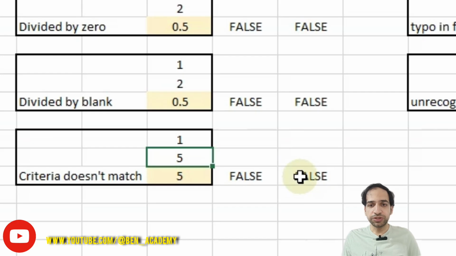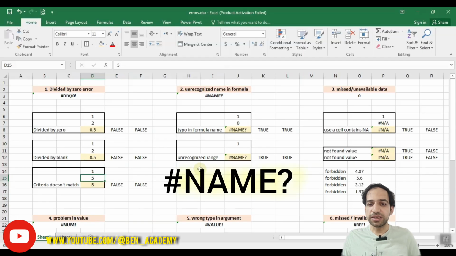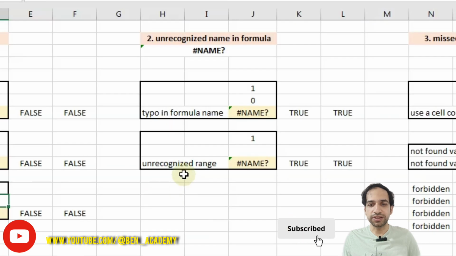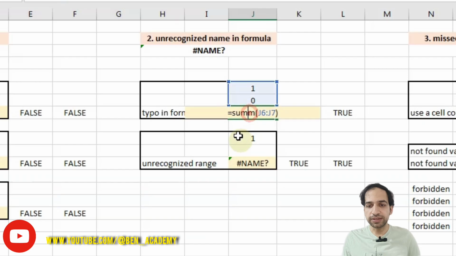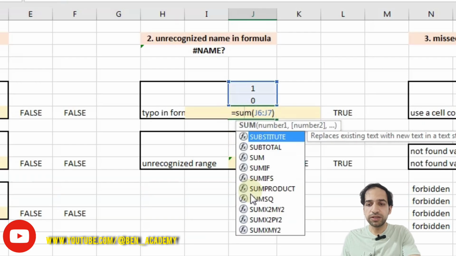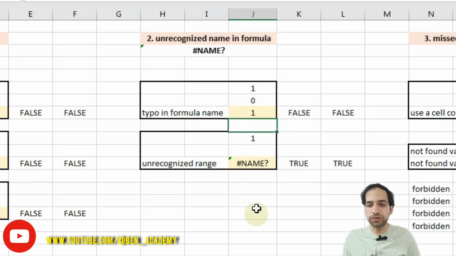The second error I want to describe is #NAME?. In the cases that there is an unrecognized name in the formula, you will face this error. If there is a typo in the formula name, for example, if you write like this instead of SUM and use double M here, if you remove one of them, the error will be removed from your cell.